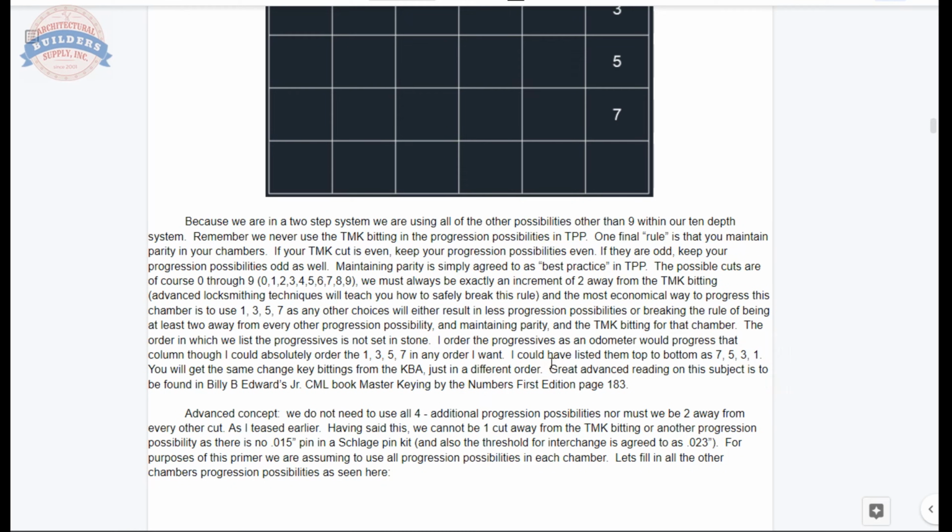Great advanced reading on this subject is to be found in Billy B. Edwards Jr. CML book, Master Keying by the Numbers. First edition, page 183. That is a pretty heady book. I've read it cover to cover once, maybe twice, and I've referred to it countless times. Advanced topic. We do not need to use all 4 progression possibilities, nor must we be 2 away from every other cut, as I teased earlier.